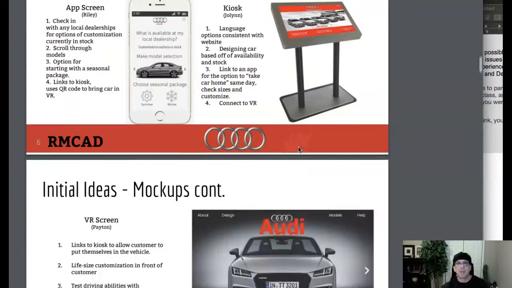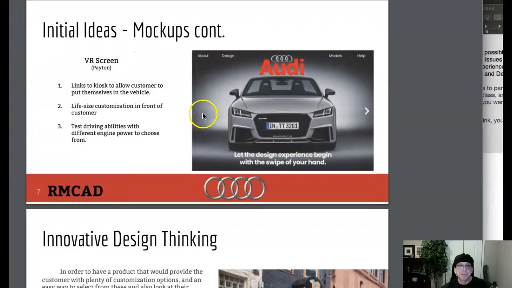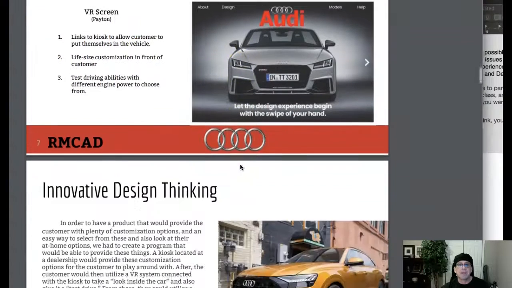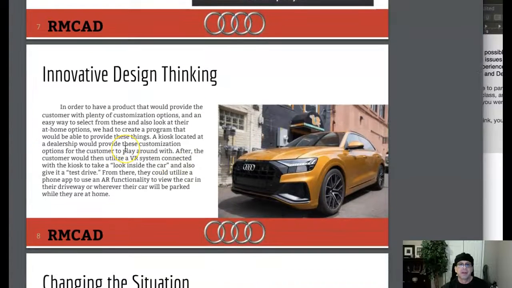Same thing here. Not unlike what you have here, guys. So yeah, you know what I'm talking about, right? Okay, innovative design thinking. This is excellent.